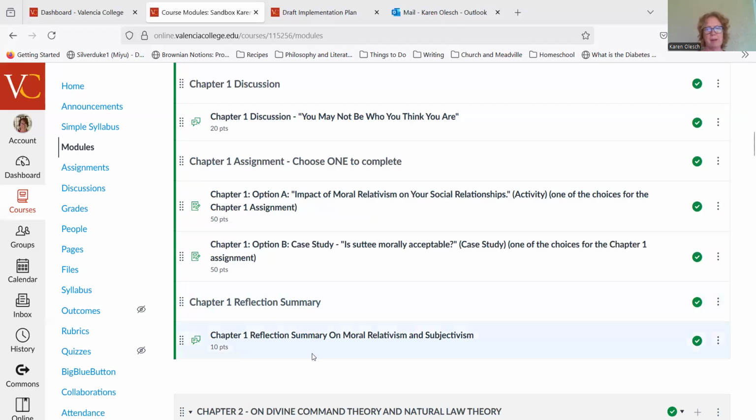So it's only worth 10 points and they don't really have to respond to everyone. But I think that students really like to see what other people are doing in the class. So I left this space open for them, and that also will be in each module.